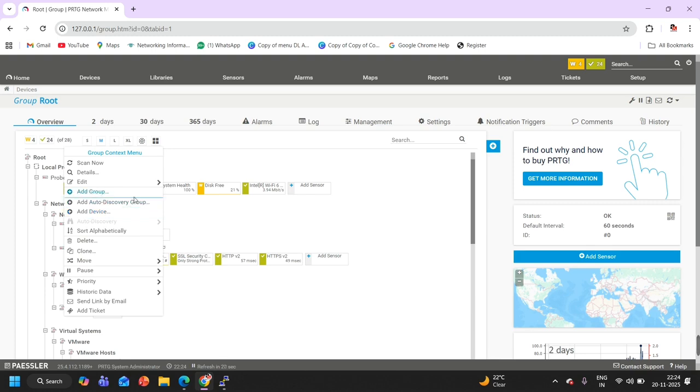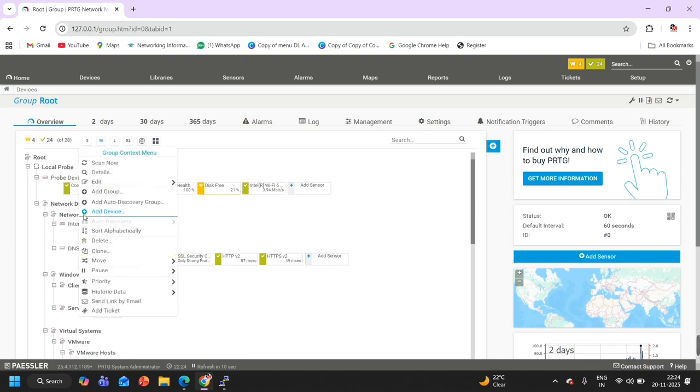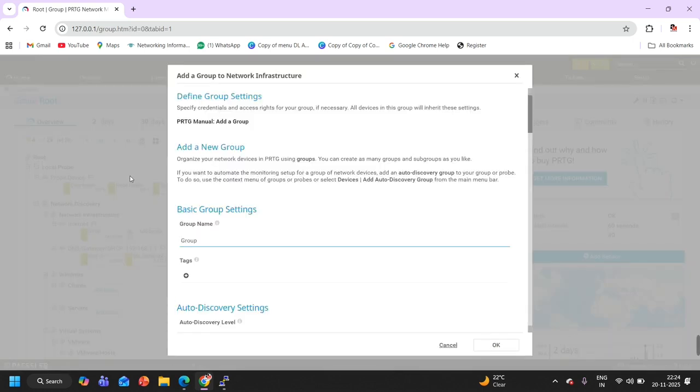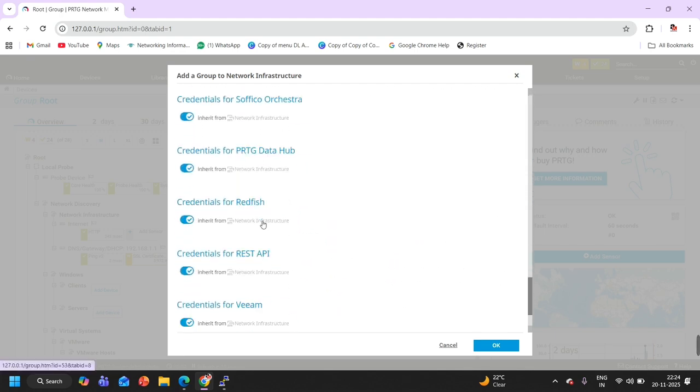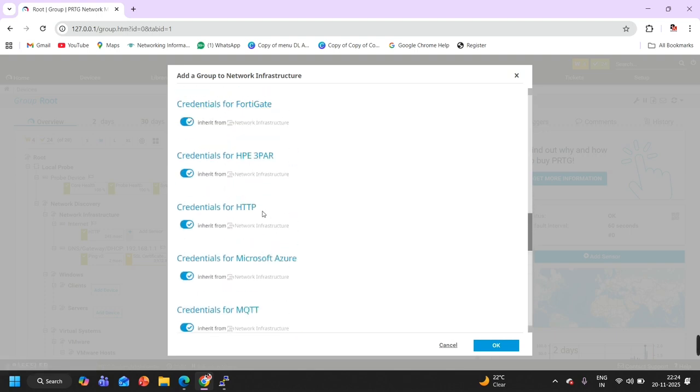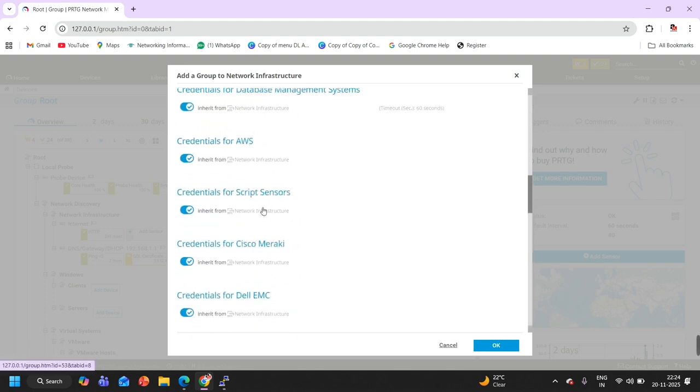And guys, this is a common task of a network engineer. We often perform these kinds of tasks in the company, okay? So as I told you, to add the group here, just right click on network infrastructure and then add group. And here you need to create one group. You can give the name here. Group name is, let's say, network devices. And after that, in the group, you can check the credentials for SNMP.